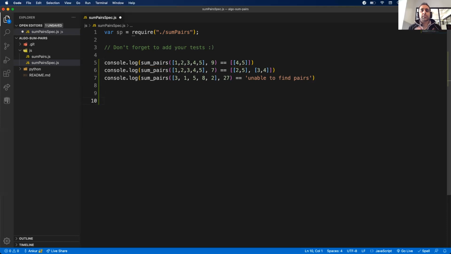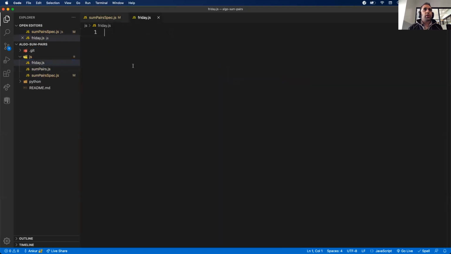So this is a topic I'm not sure we covered too much in depth, but when working with data structures, it's actually not quite clear how to compare them. So what James said, and he's totally correct, if we have one array, let me just create a new file, it's called friday.js. All right, let's create an array.